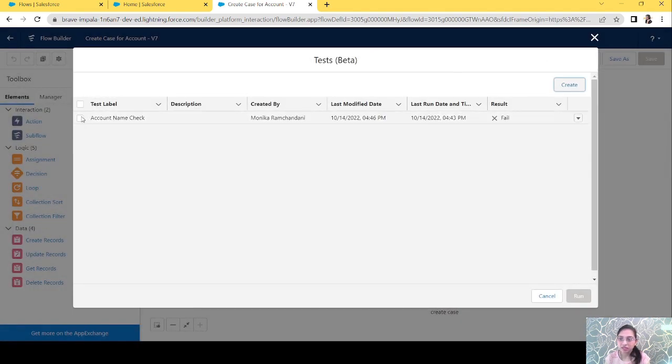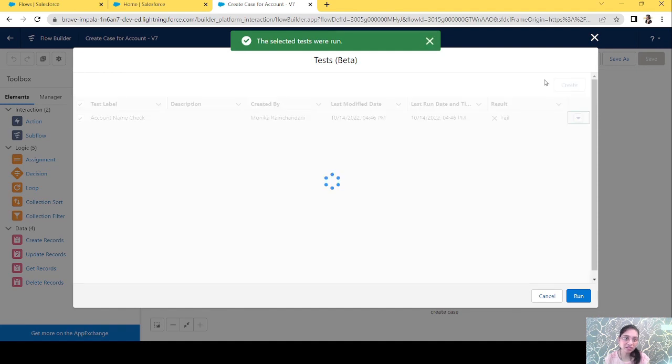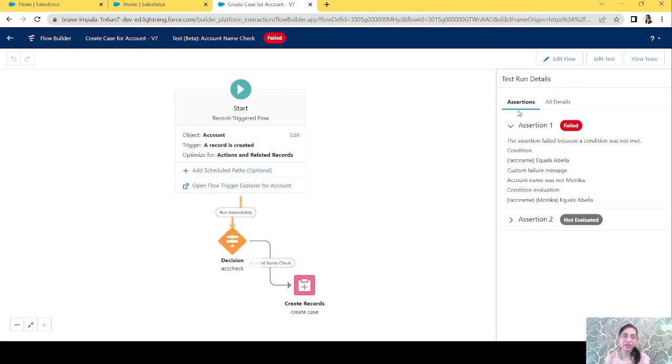Run it. Select this test and run. Okay, so this one fails, but let's go to the details to check which assertion failed. Okay, see the first one with the name Abella failed, but the second one is not evaluated. Why? What happens is when the first assertion fails, the test stops because the first condition is not right, it is failing. Okay, so the second one is not evaluated itself.